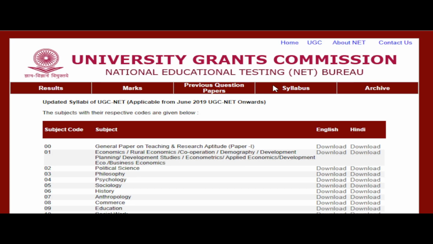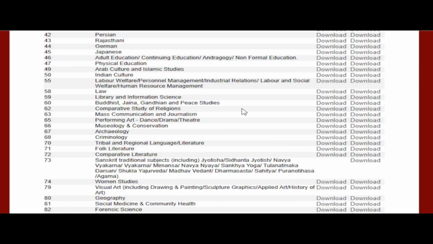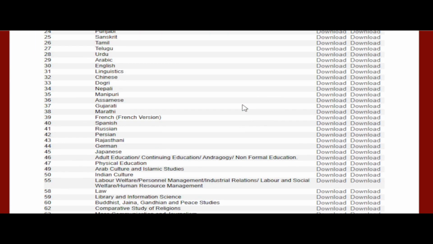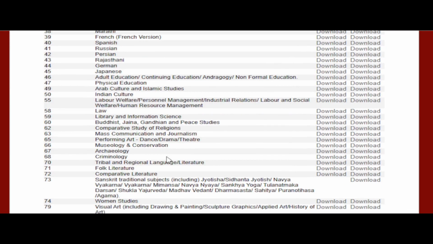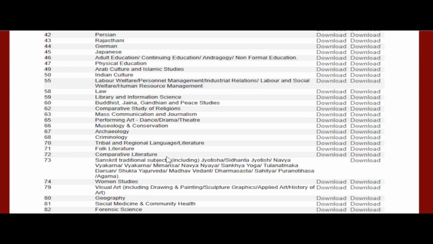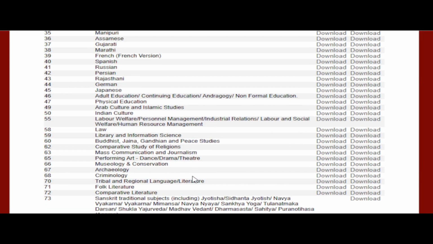Click on the tab and here you will get all 86 subject wise syllabus. Paper 1, that is general paper on teaching and research aptitude, it is compulsory for all, and the remaining 85 subjects are for paper 2. Choose as per your post graduation subject.